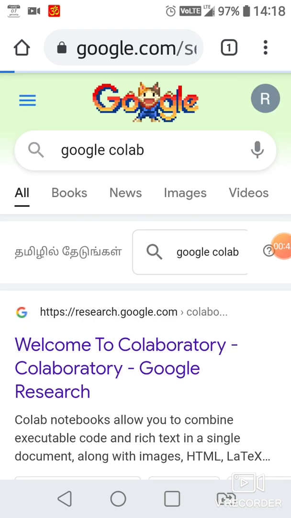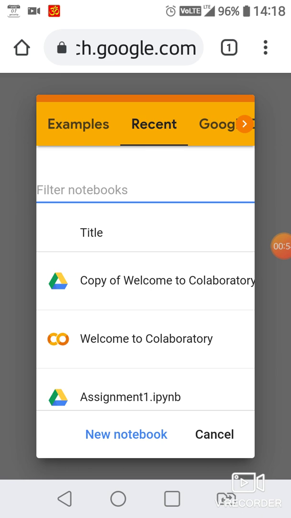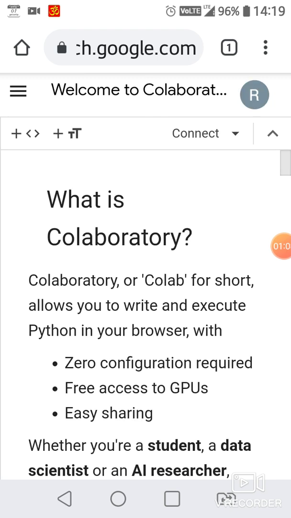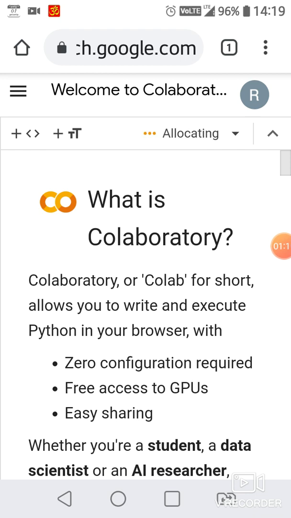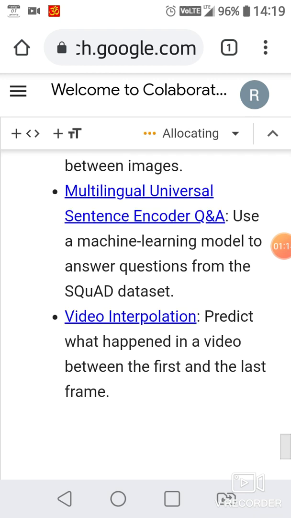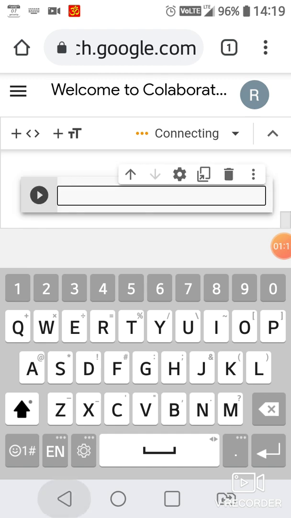Welcome to Code Laboratory. New notebook. Click plus sign, first plus sign. I am going to practice the NPTEL assignment number 1.